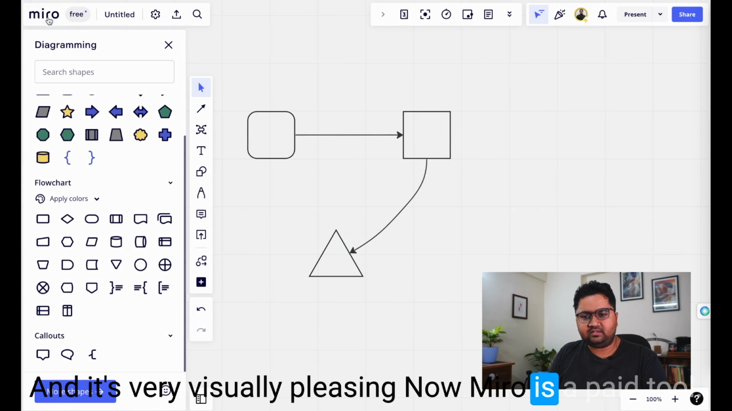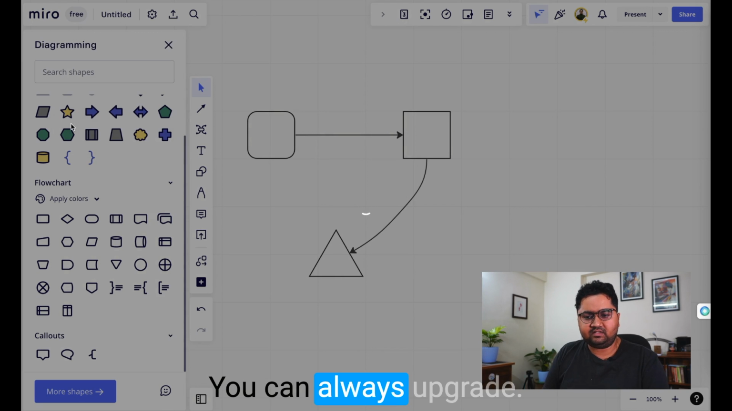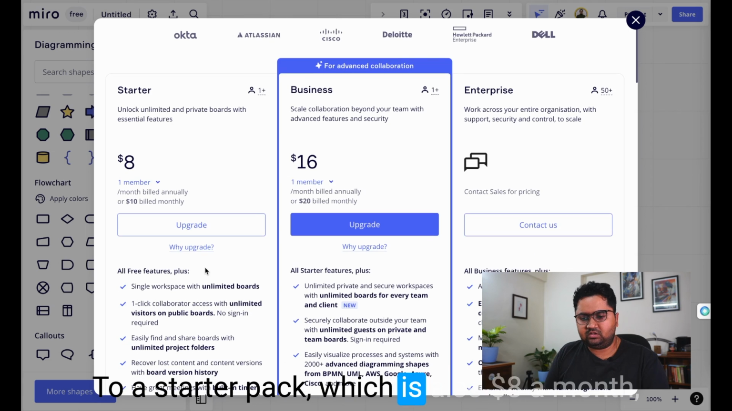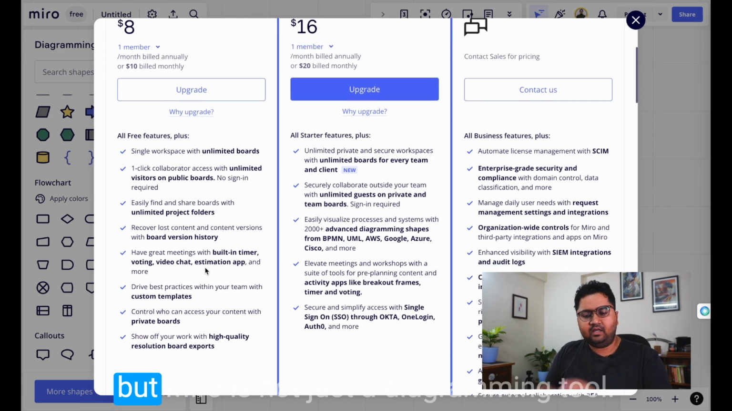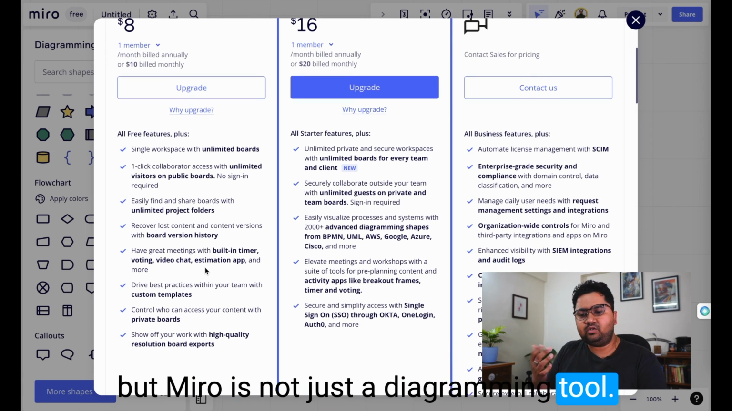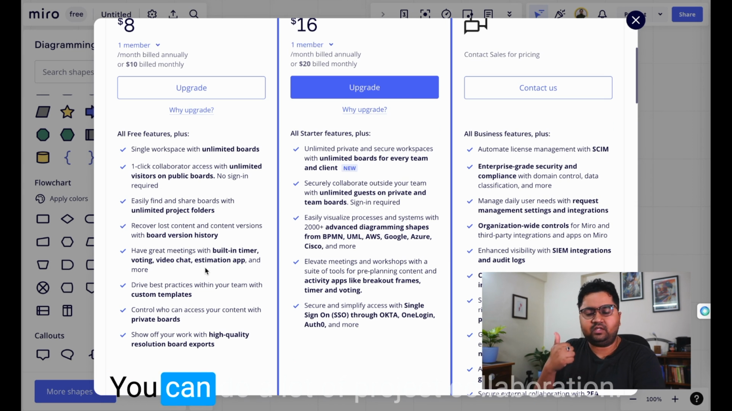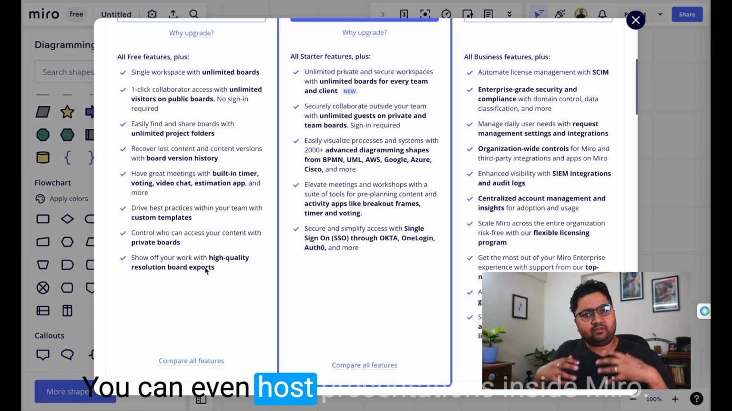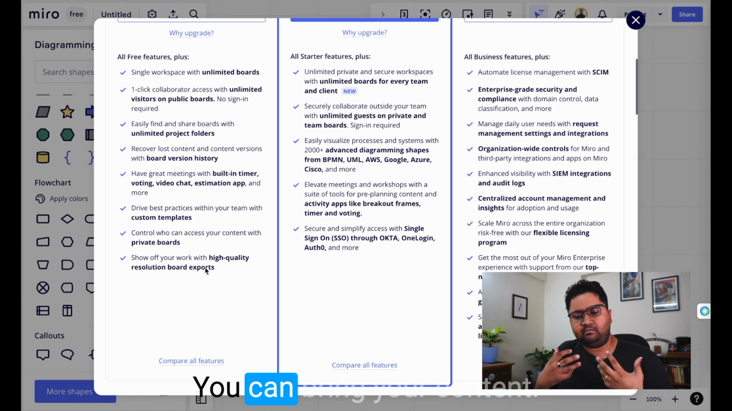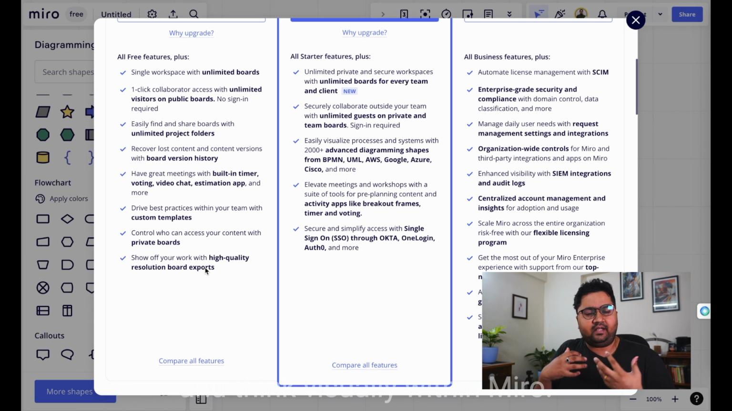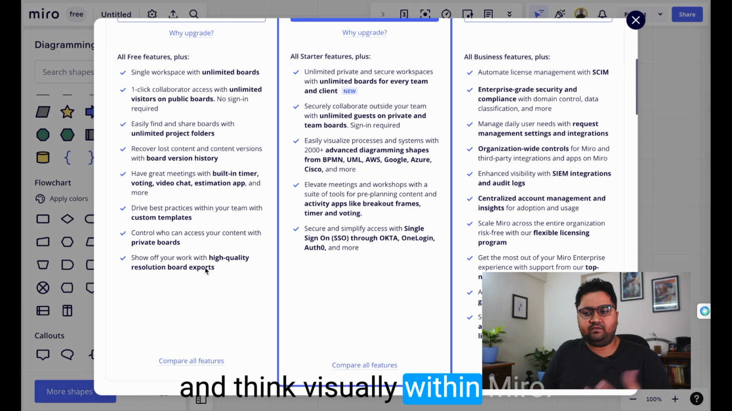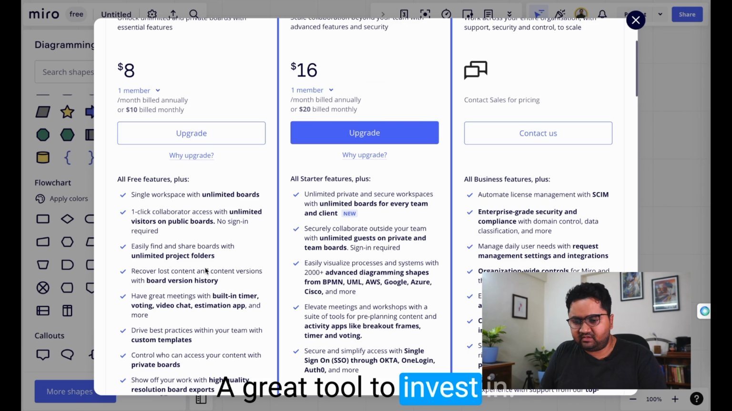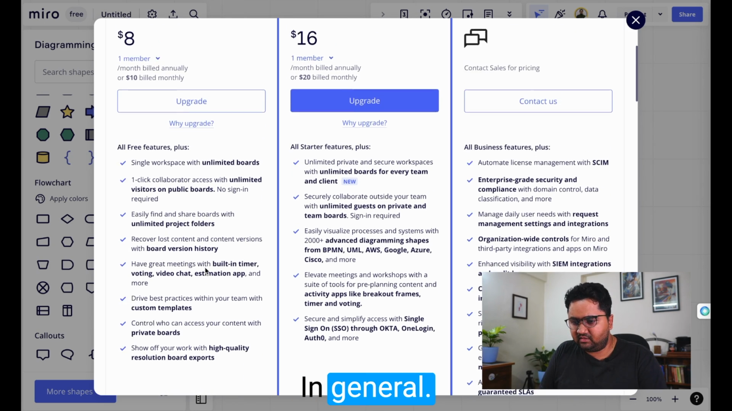Now, Miro is a paid tool. You can always upgrade to a starter pack, which is also $8 a month. But Miro is not just a diagramming tool. You can do wireframing with it. You can do a lot of project collaboration. You can even host presentations inside Miro. You can bring your content and think visually within Miro. So Miro is a great tool to invest in general.